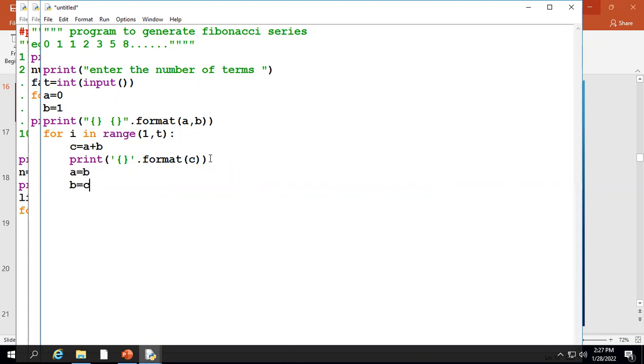Again it is changing the value. Sorry, 1 it is storing into A and B is getting the C value, that is 2. Okay. So these things again will repeat like that. Next iteration it will work. We are generating the Fibonacci series.